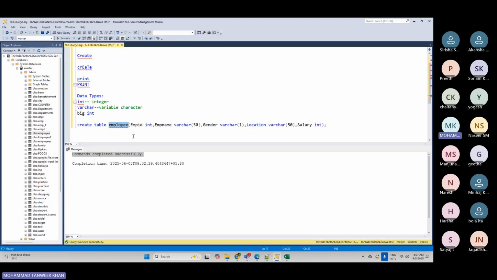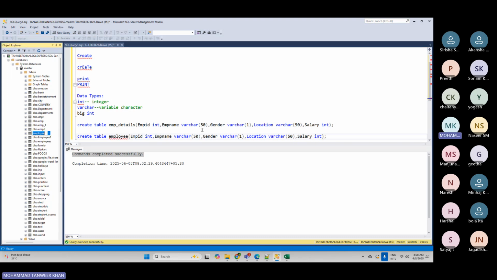Then what to do? See, the solution one was fine. You have renamed it, I appreciate it, it has worked. Let me show that, one minute. This was also fine, very good suggestion. But the client is telling, I want the same employee table only. In that case, you have to delete the previously created employee table.